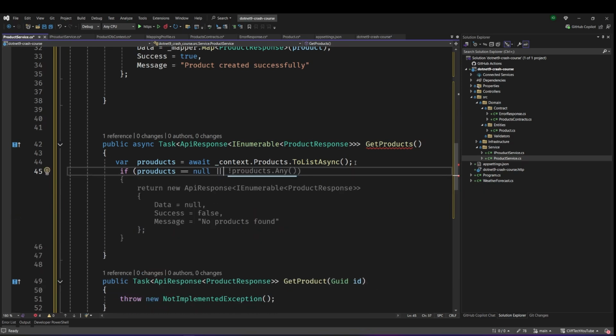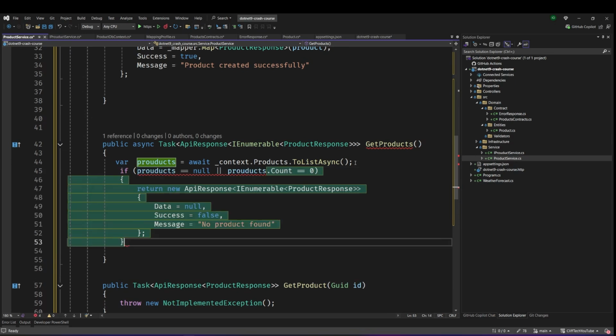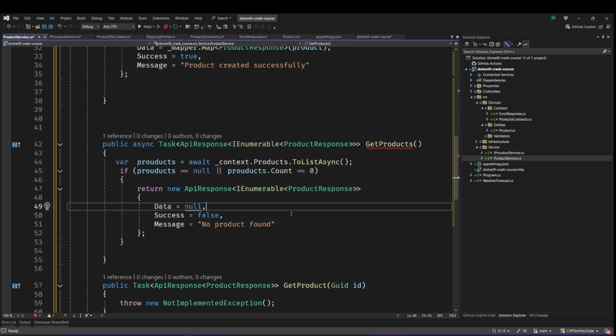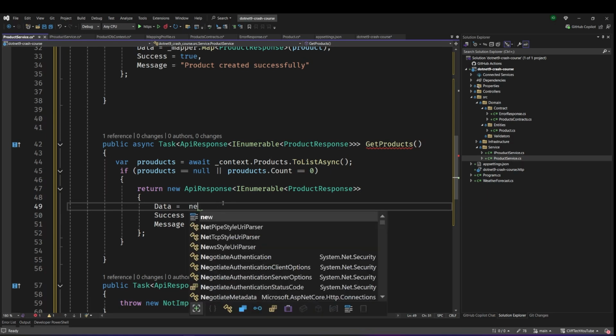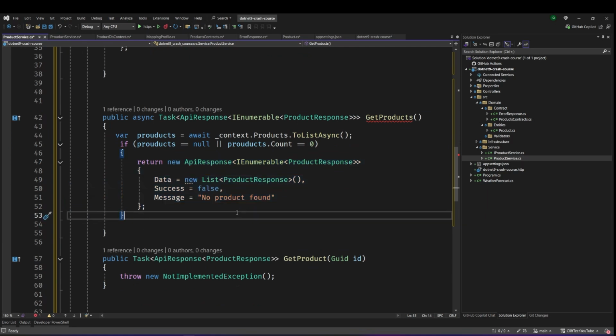Okay, and see that if the product count is equal to 0, what we are doing is that we then respond with a new response, right? But the data here is supposed to be empty, so we're going to say a new list of products, which is kind of empty. So if there is no product, we are saying that no product found, but we are giving you an empty response to know that the request went through, but there is no product inside, right? Okay, so that is it.